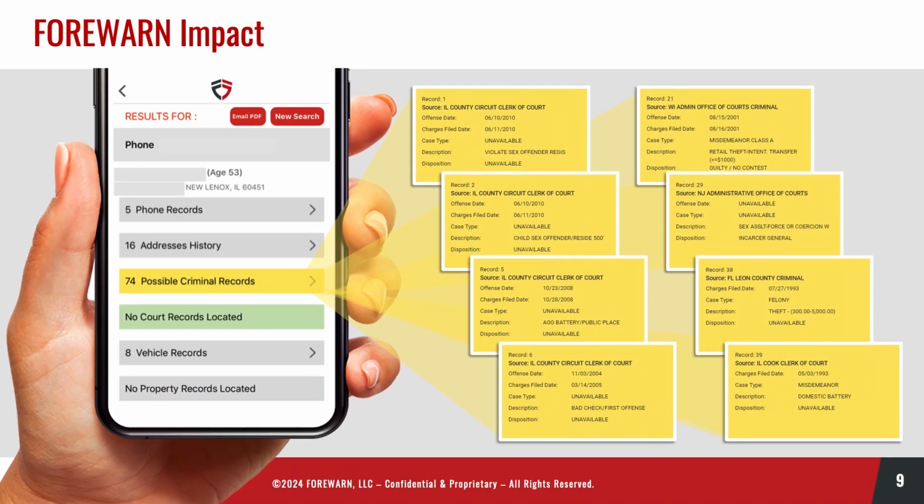This is exactly what that agent saw. This is that man's actual criminal record information. So, as you see, 74 possible criminal records. You have violent sex offender, child sex offender, battery, bad check, theft, assault, and unfortunately, the list does go on. Thankfully, though, this agent was able to see this criminal record information ahead of time and, of course, proceeded to change that situation for her safety.